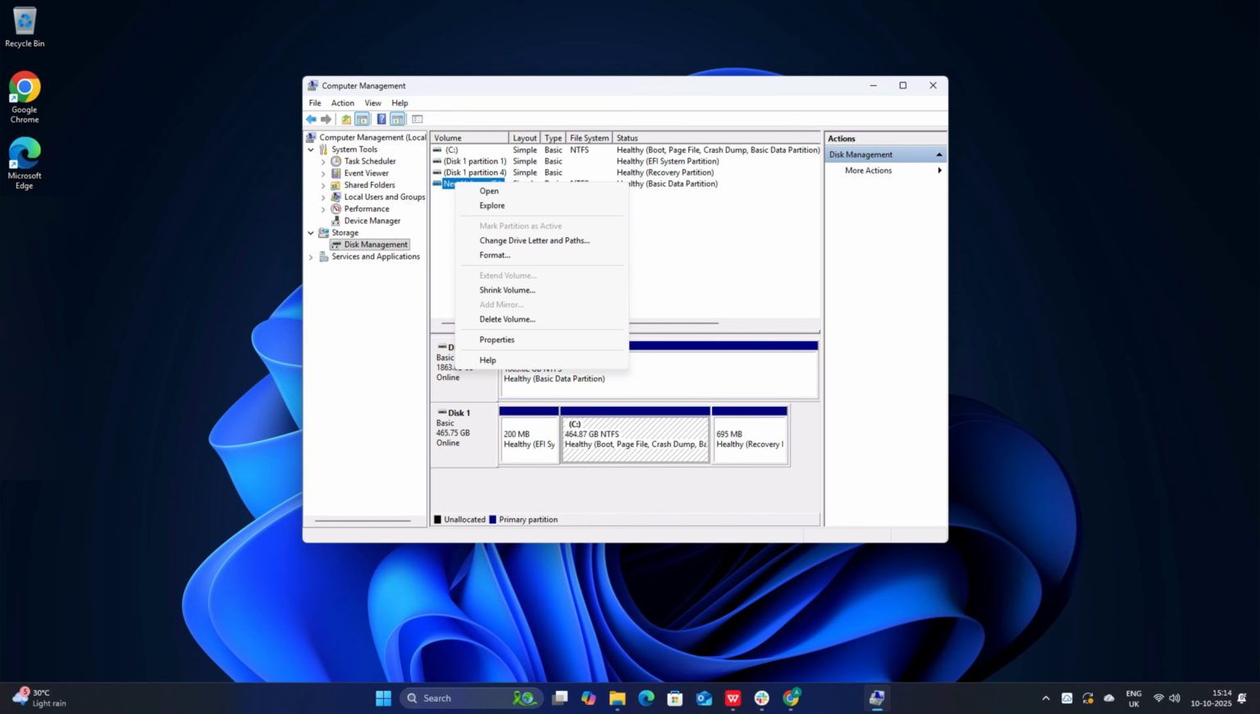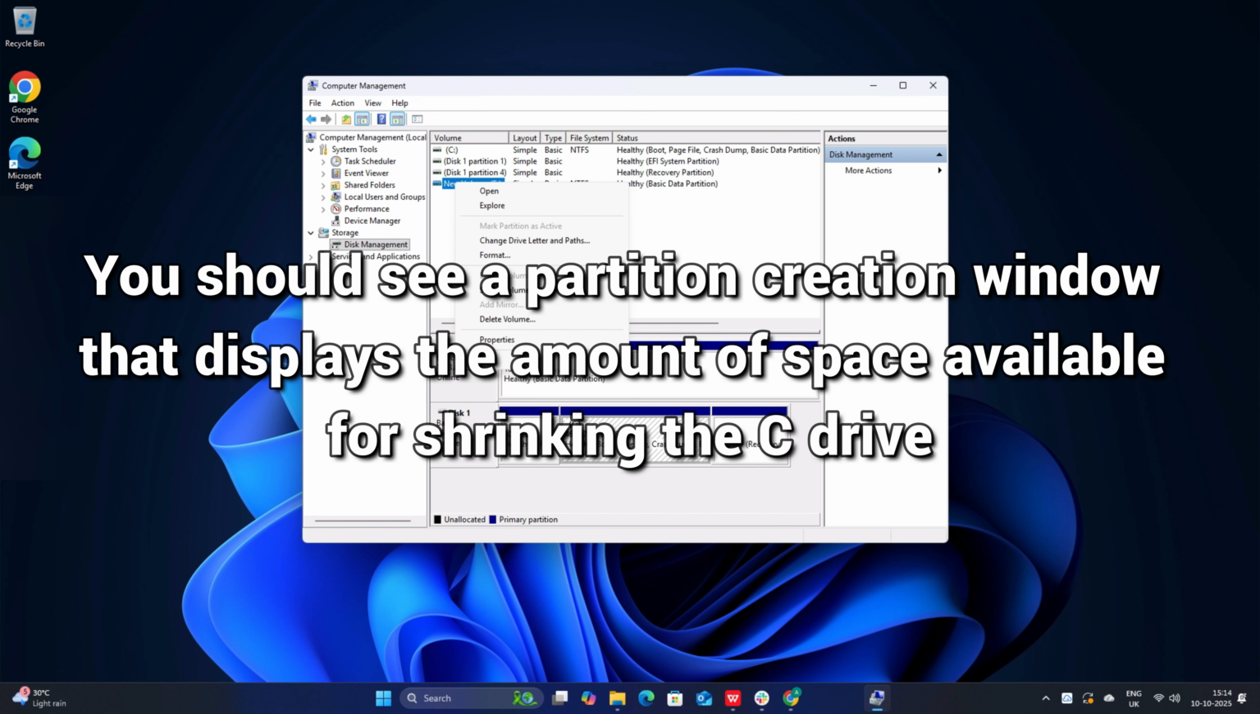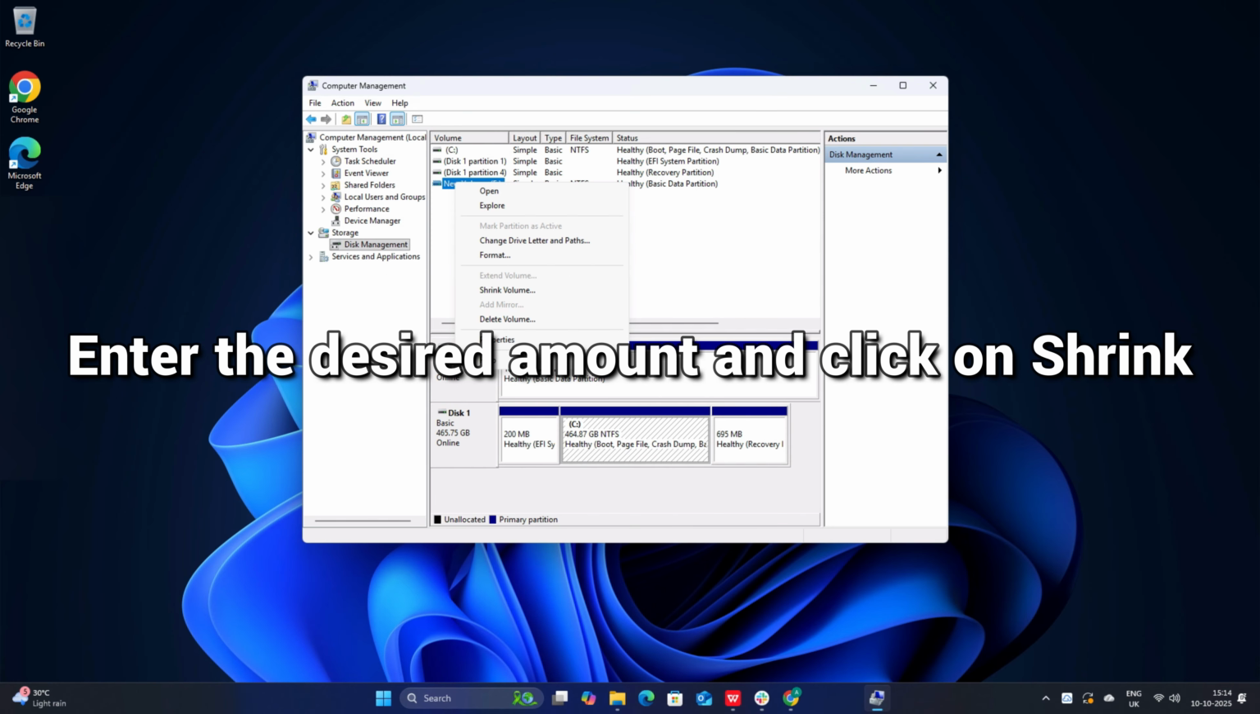First, right-click on the C partition and select Shrink Volume. The disk management tool will then query for how much space is available to shrink. It may take a while for it to complete. Next, you should see a partition creation window that displays the amount of space available for shrinking the C drive. Enter the desired amount and click on Shrink.